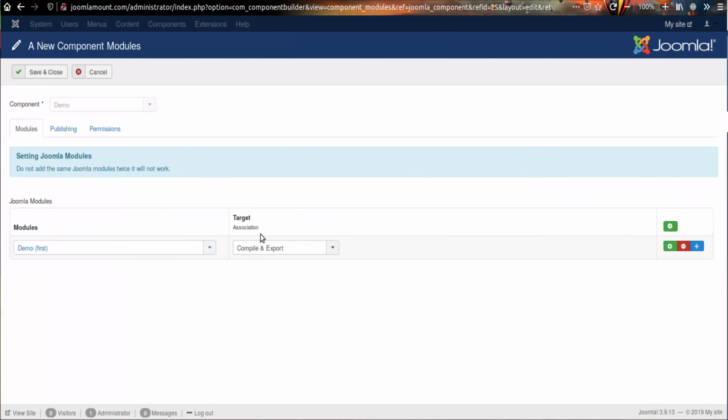We have this target association. You might have a component that you don't want to give out publicly, but you want to give the module, or you want to give the component out, so then you can only compile it but not export it when you export the JCB package. You see, you can include the module in the JCB package so that it also gets exported when you export a JCB package. Whereas when you compile, you're building the Joomla package, right? So you need to make a distinction between a Joomla package and a JCB package.